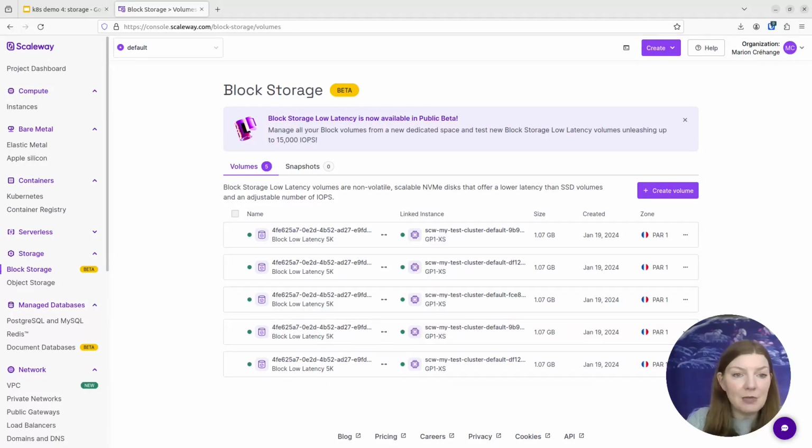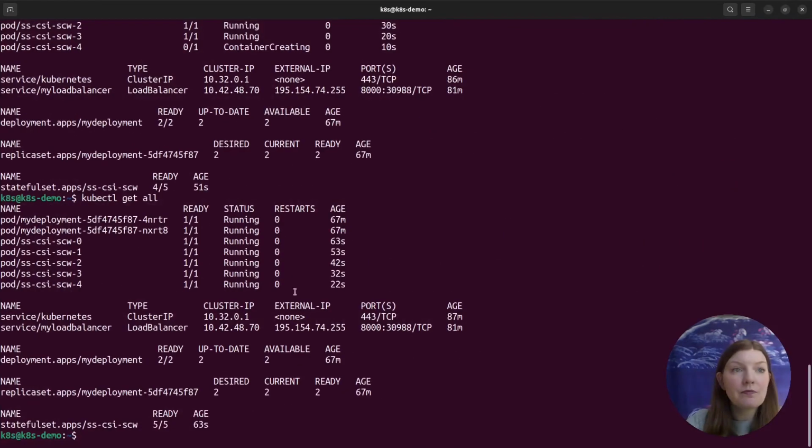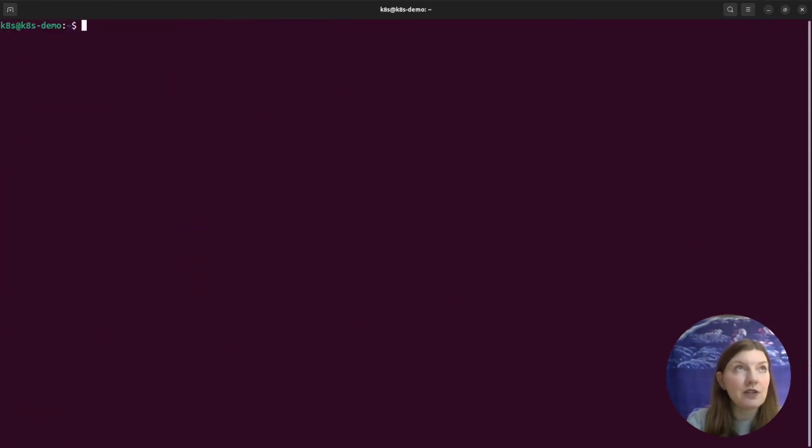Let's go back to the command line. Just clear that for easier viewing. And we'll see what happens to our block storage volumes if we resize our cluster to reduce the number of replicas to 0. And this should show us some interesting and important behavior when it comes to the block storage volumes of each replica pod.